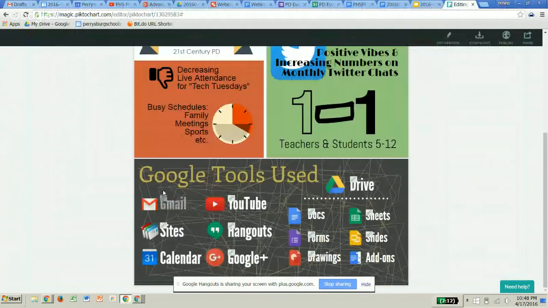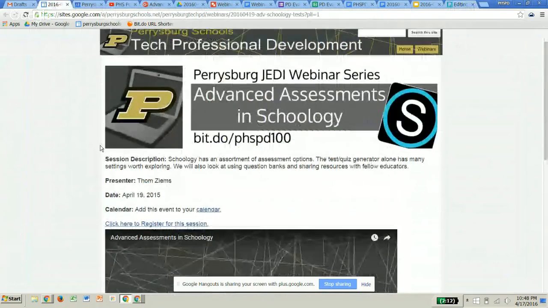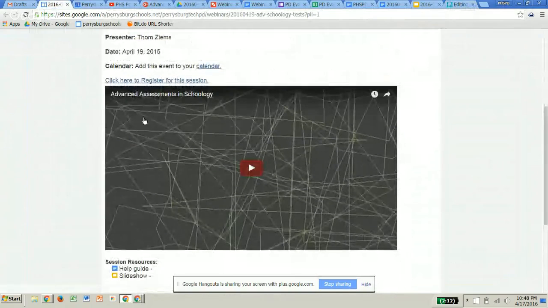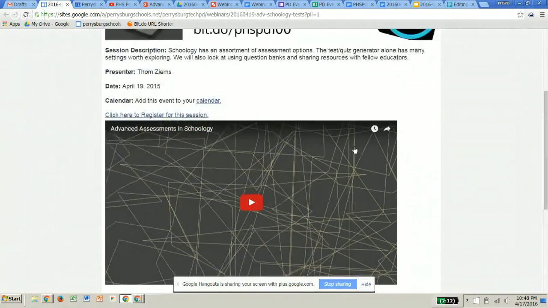When the Google Hangouts are recorded, they will be embedded on each webinar page. They show up here in the form of a YouTube video, because if you're unable to watch that live feed of the Hangout on Air, then you can come back later and this will be a recorded session with all of that information as well.